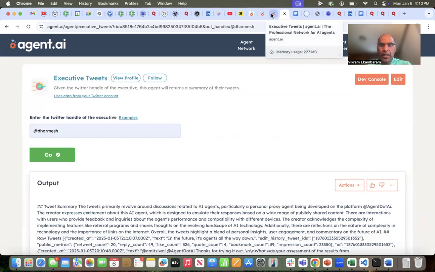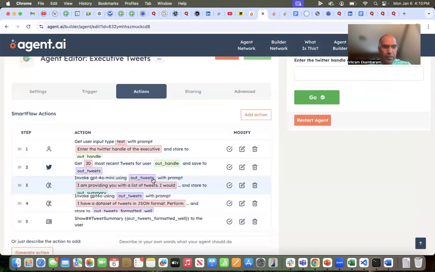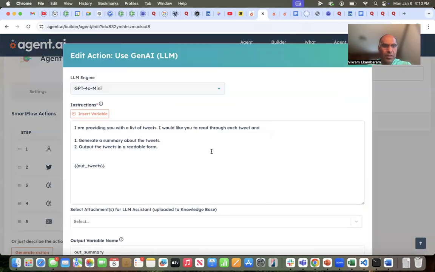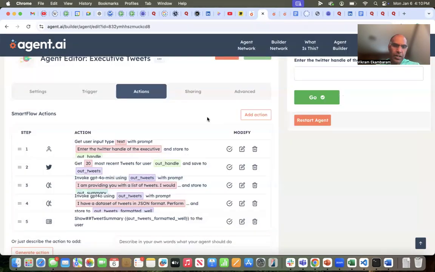And if we look at the agent and the prompt that we were using, this is what I told it: I'm providing you with a list of tweets. I would like you to read through each tweet and generate a summary about the tweets and to output the tweets in a readable form. And despite me saying output in a readable form, generate a summary, that's kind of the output that it was able to generate.